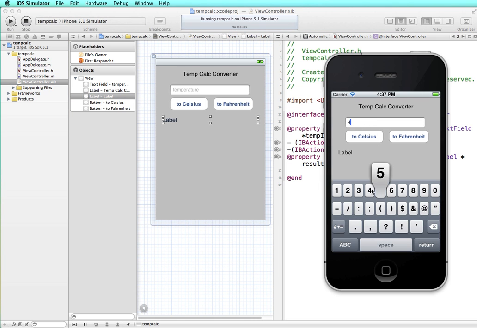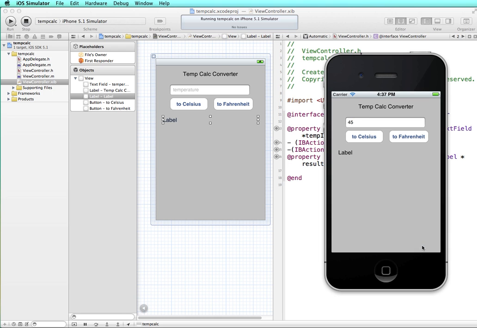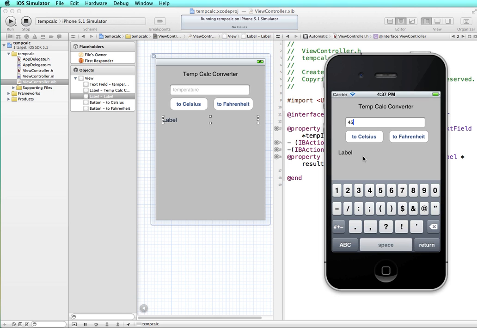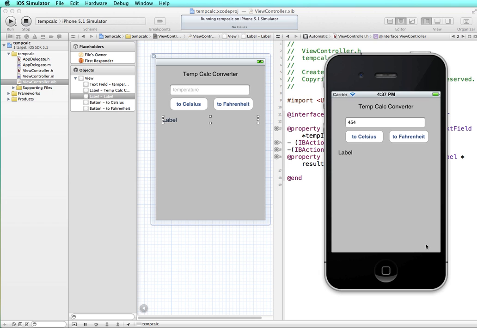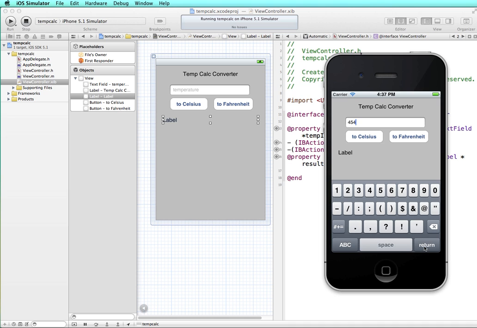So now if I type in a number, and we haven't set up the buttons to do anything yet, so I'm just going to tap return, and now the keyboard retracts. When you tap back in here, it pops back up again. So when we click in here, the first responder becomes the keyboard, and when we tap the return key, we are telling it to resign the first responder.